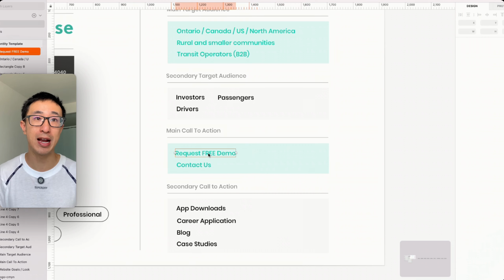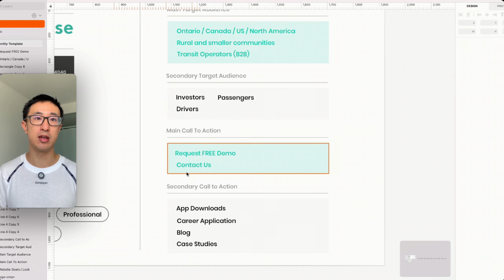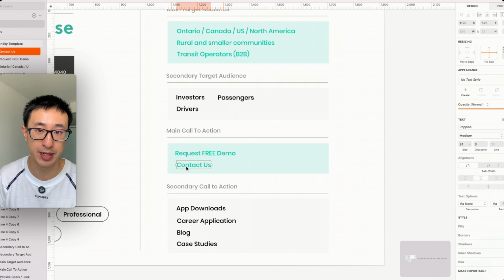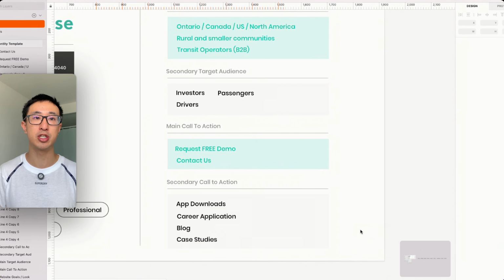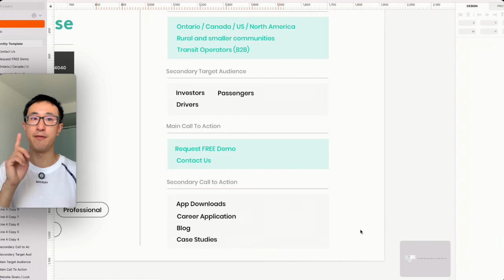The main call to action is essentially to get people to book a free demo, and this can be done through a contact form or a meeting link, as well as getting to the contact us page where they can actually call or email the business, etc. There's also a secondary call to action, which is downloading the app, applying for a job to work for Blaze Transit, viewing the blogs, and viewing the case studies.